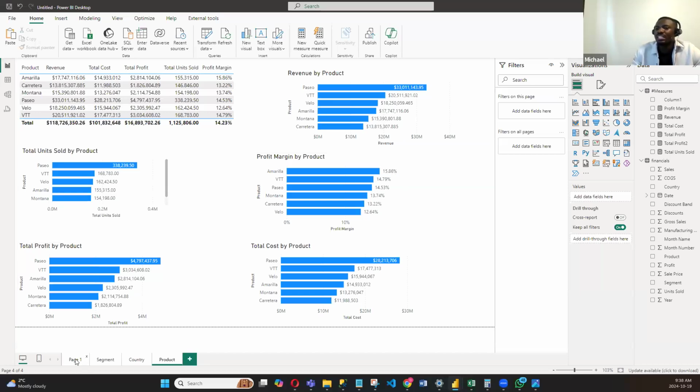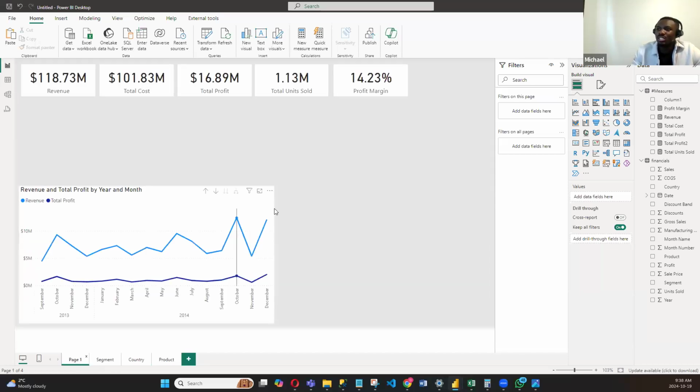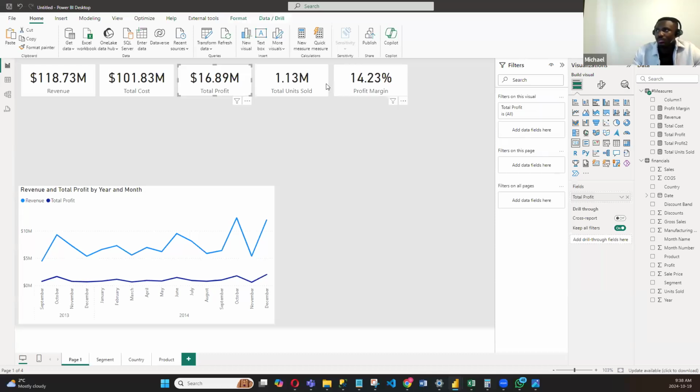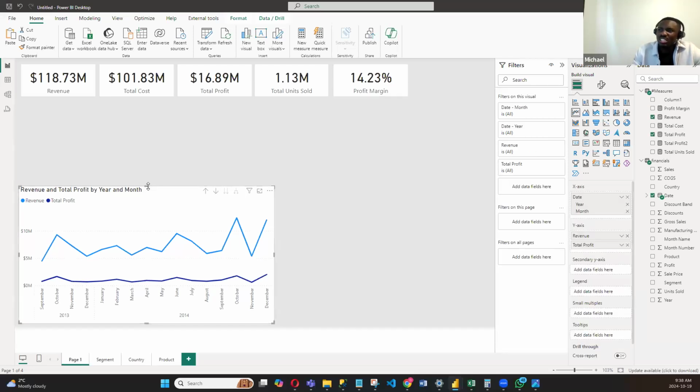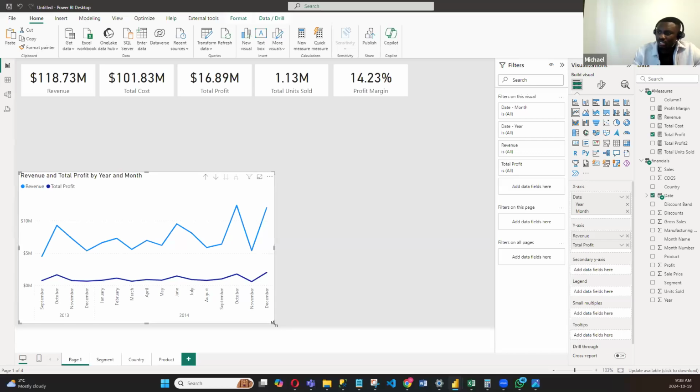So let's present our findings on a single dashboard. We want to show all our key metrics like the revenue, our cost, the total units sold, total profits, and another key metric, which is profit margin. We want to show our trend. From this trend, what can you really say about this trend?